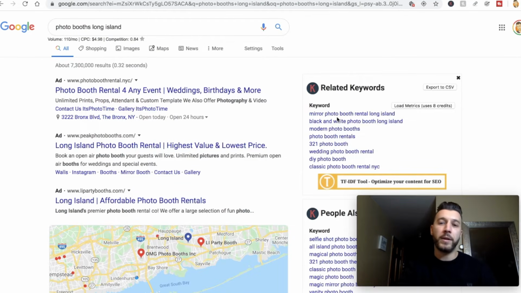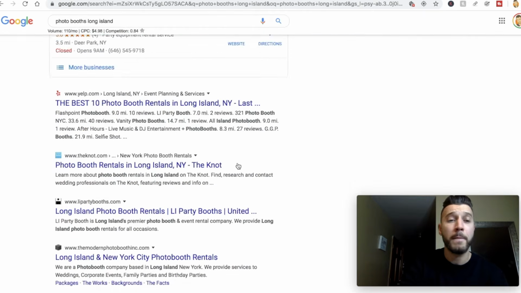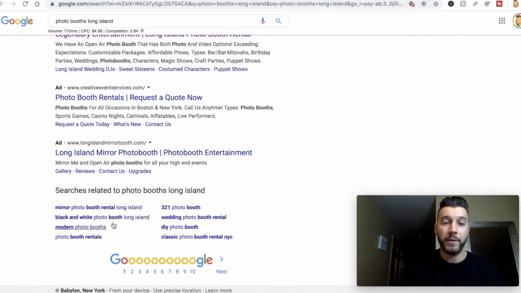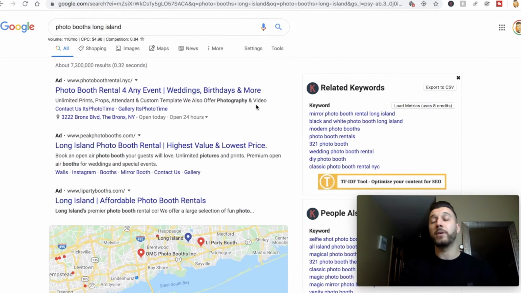And then also in Keywords Everywhere, you see how it's saying mirror photo booth rental Long Island. So people are typing that in. This tool is letting me know what other people are typing in. We also get keywords from down here in the searches related to what I typed in. So you want to make a huge list of all these keywords. You can also go in and use Google Keyword Planner to get keywords.